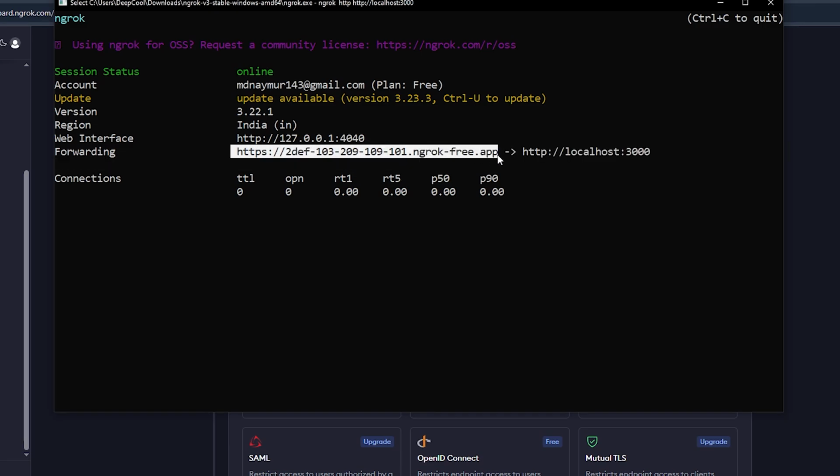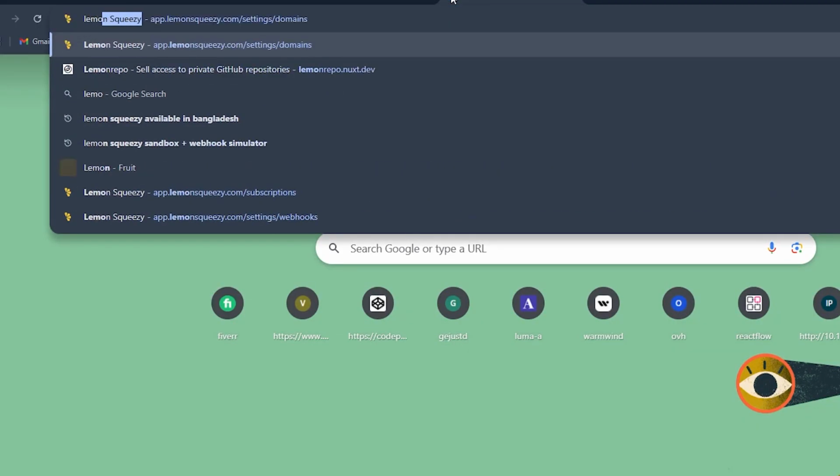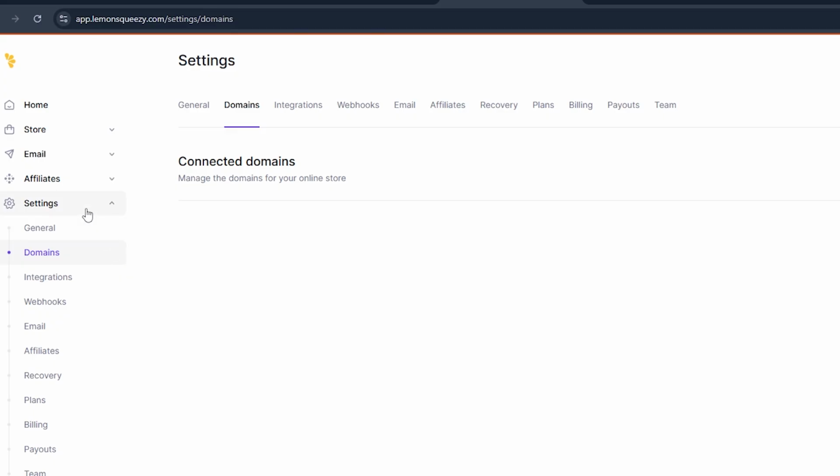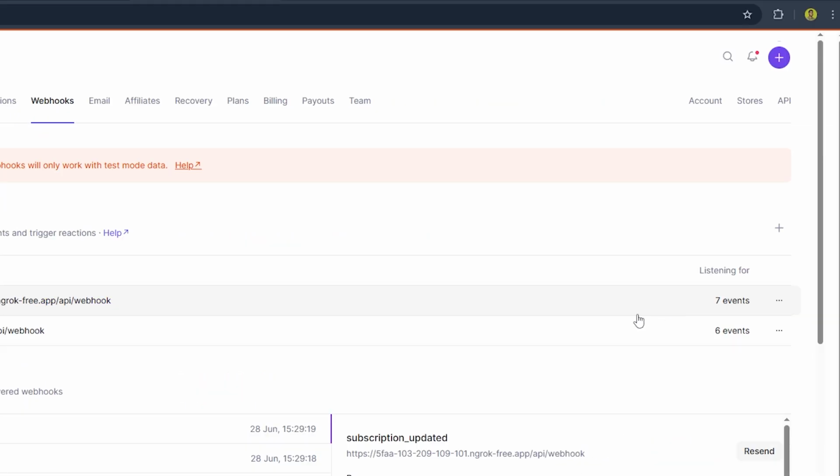I will also show you where you can use it. Suppose I have Lemon Squeezy. I'm using Lemon Squeezy for payment. To create the payment, I need to test it locally. Am I right? So this is the webhook, and what I need to do is update this one.